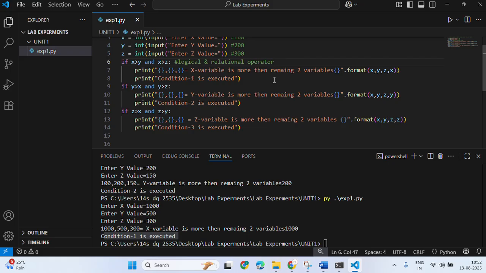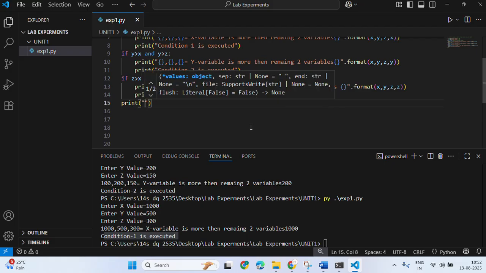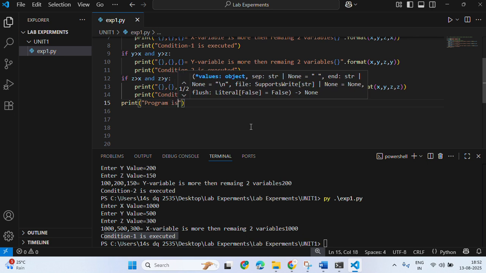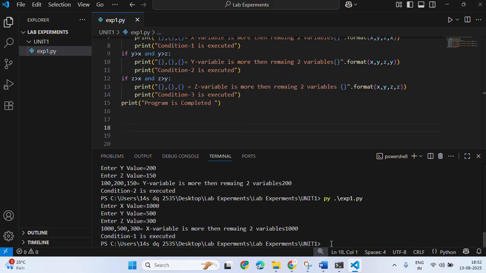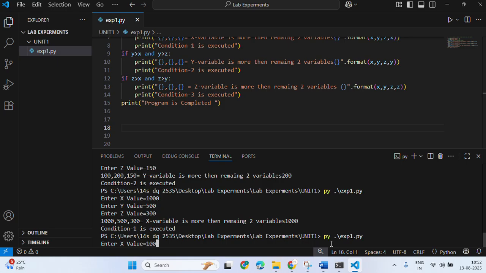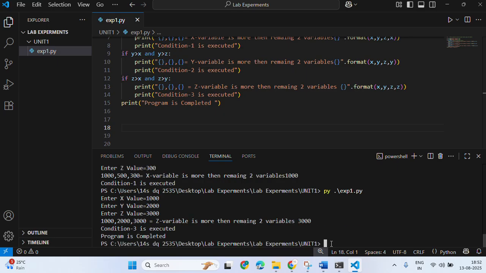My dear students, after executing any condition, just give an external print statement to show the program is completed. Running the program once again: x value is 1k, y value is 2k, z value is 3k. My output is to execute condition 3. After that, the program is completed.